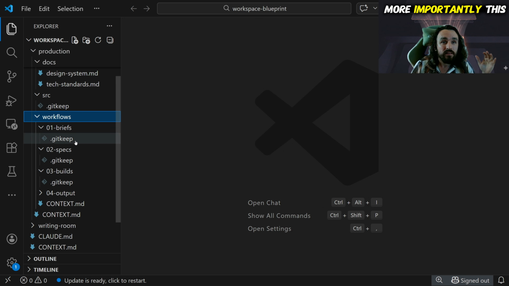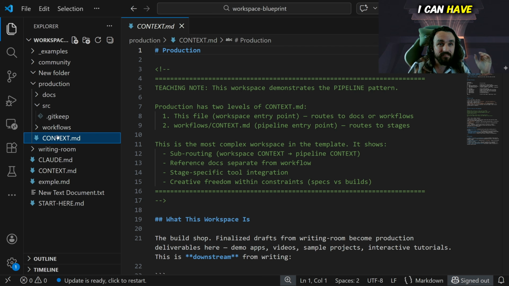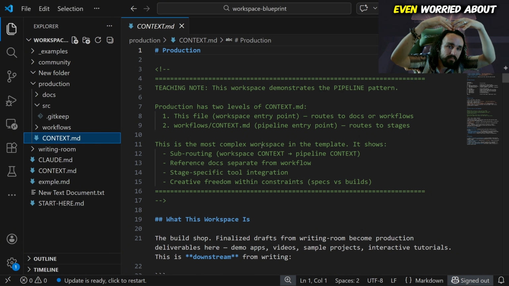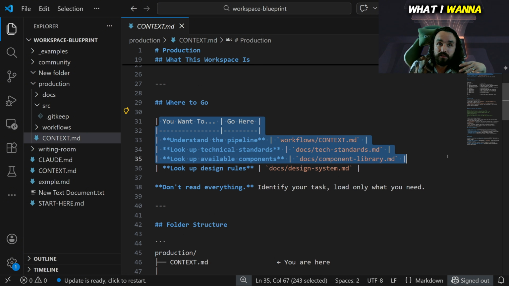More importantly, this allows me to have one MD file, right? So for my production, I can have a context for this file system that is generating different types of sub-agents or ways to look at it. Again, I'm not even worried about agents. I'm just worried about what the workspace is, what I want to do in this workspace.